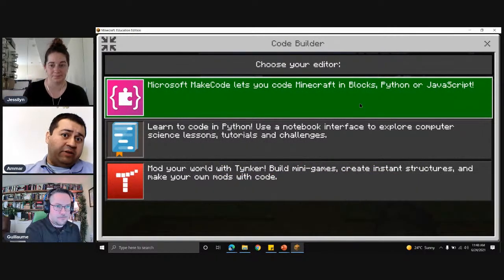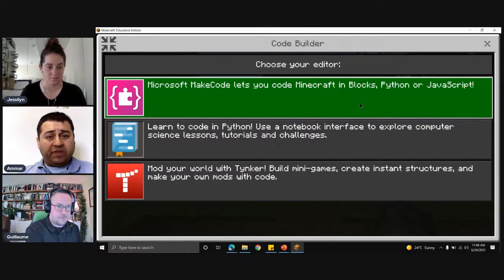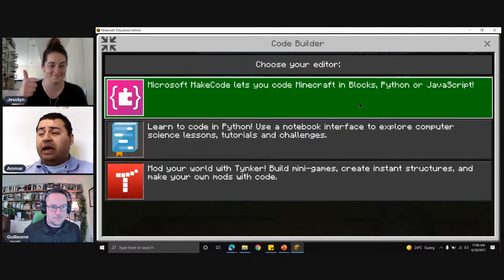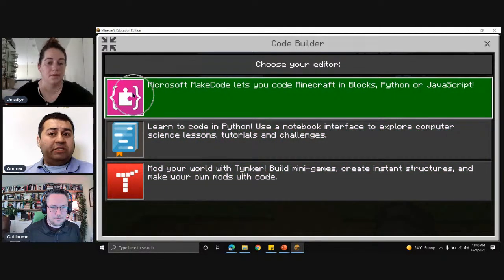The other thing you can do is download it from that website. The library is the easiest way. But if you're having issues with the library, use that link that Guillaume's going to drop in a minute. Now, once you open Code Builder for the first time, it's going to give you 3 options, okay? 3 options. Make sure you select the purple button, the one that says Microsoft Make Code.